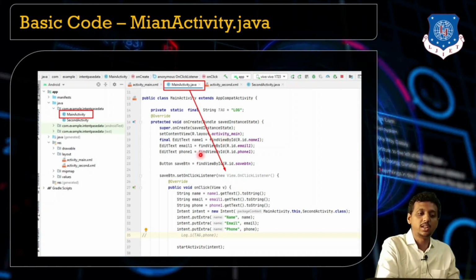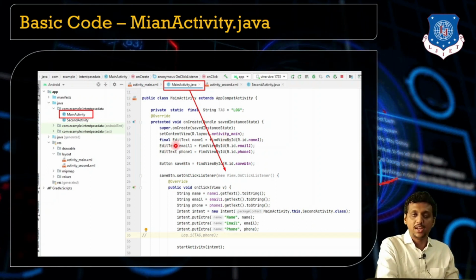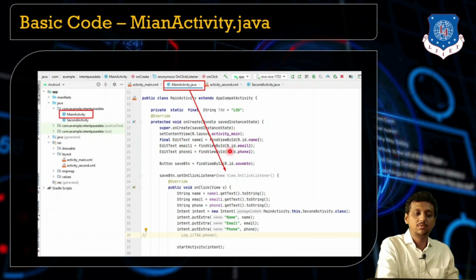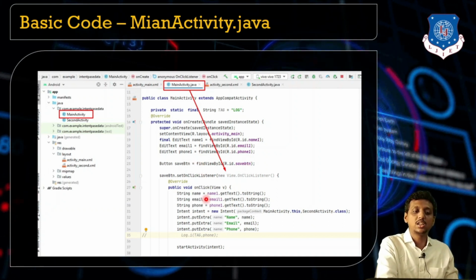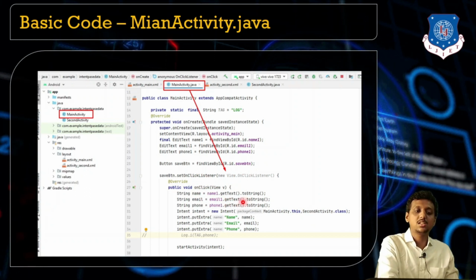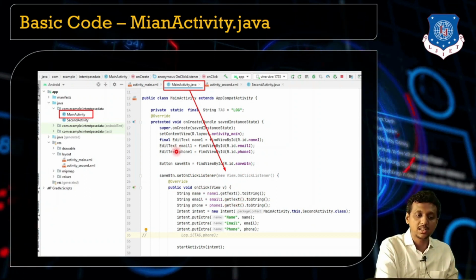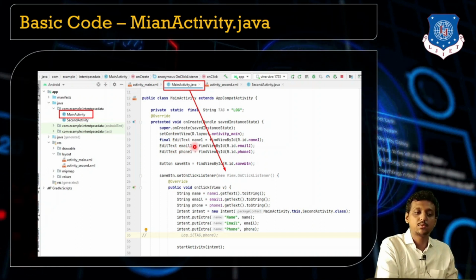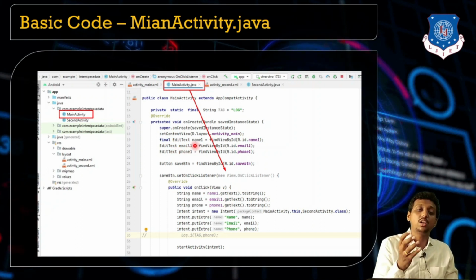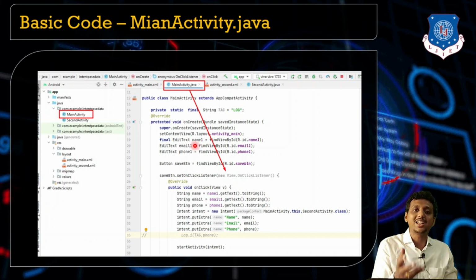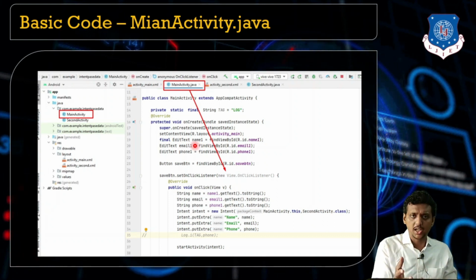Okay, so here it is. I'm just going to fetch the data: EditText name1, findViewById name; then EditText email, findViewById email; EditText phone number, findViewById phone. Then on the button click event, whenever you define the three different edit texts, email, phone, and name, what is the data type of that? The data type is EditText. That means we can say it is an object.